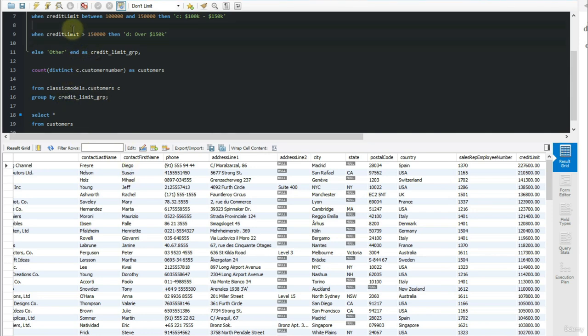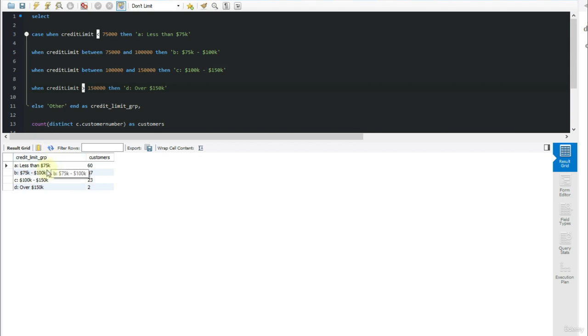And then if I just click into the other query and run it, 60 people fell into the less than 75,000. Nobody falls into the other, which is important.